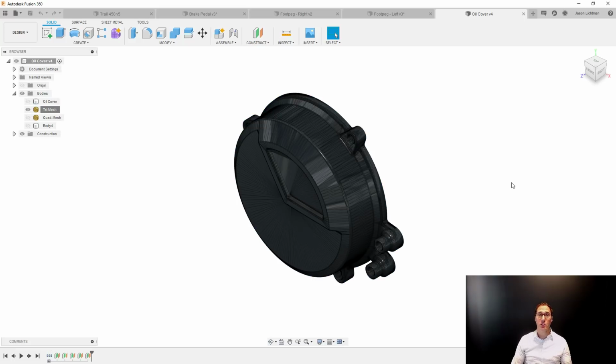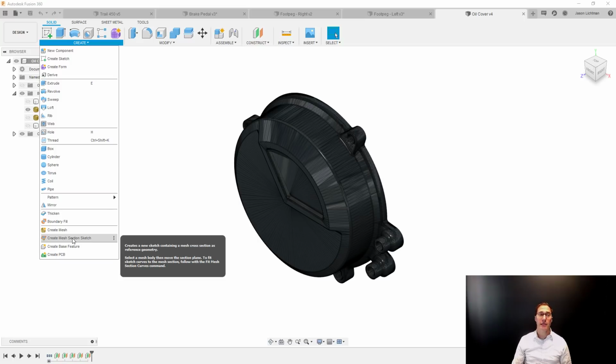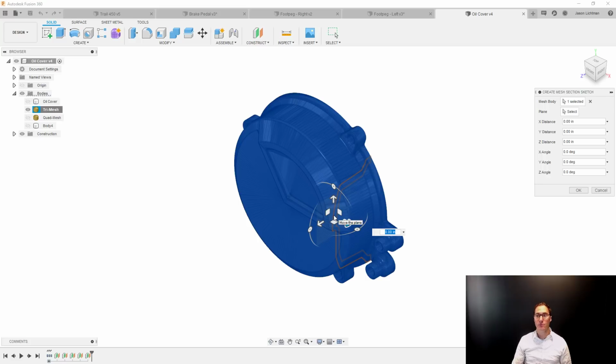I could make my sketches, but again, those sketches are probably going to be ugly unless I'm redrawing them from scratch myself, using projected points and placing those circles like I did earlier. The other option that's built into Fusion is creating cross-section sketches from the mesh directly. To get there, we go under Create and create a mesh section sketch. We pick the mesh body. It picks some sort of plane at random, mostly based on where you selected it, but we're going to select a new plane.